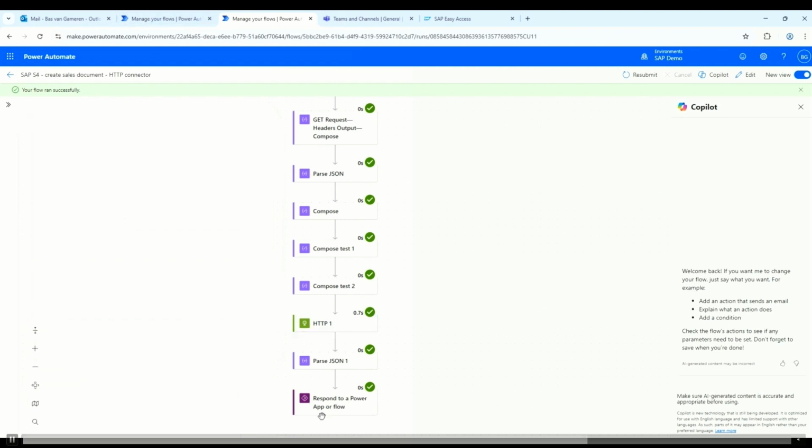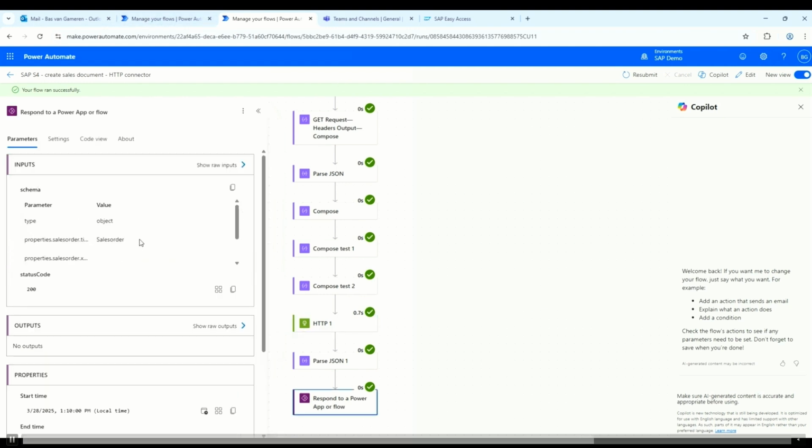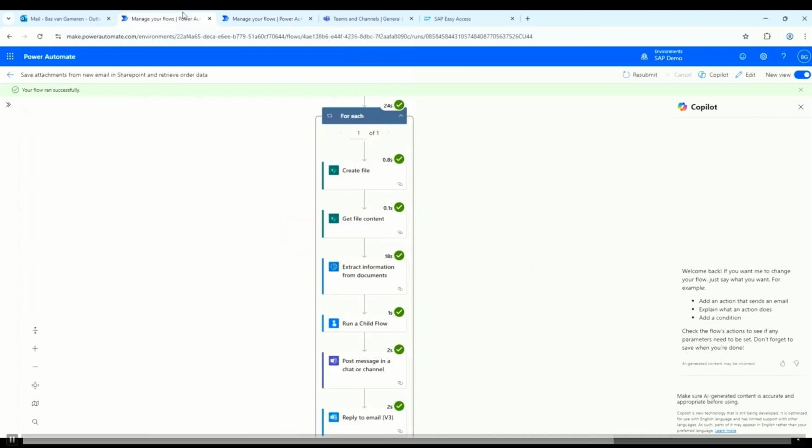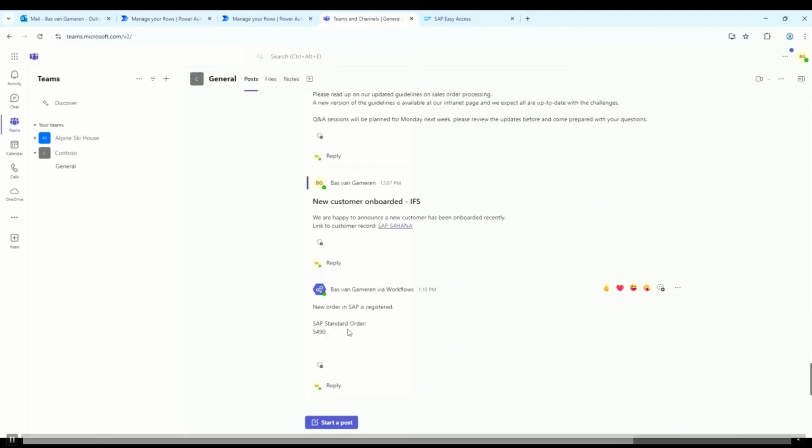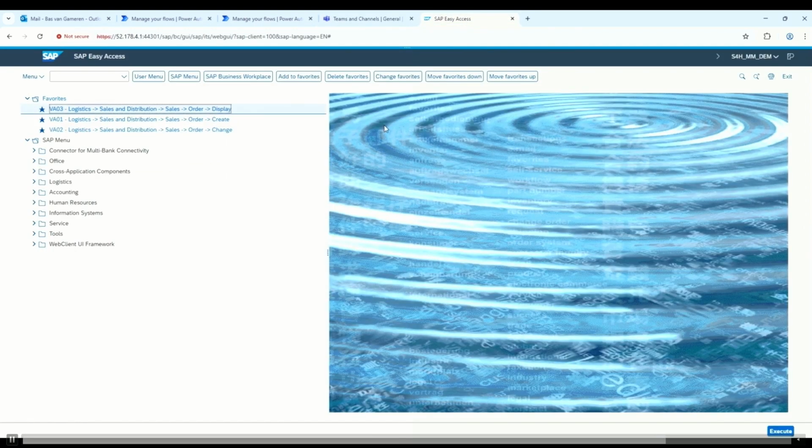Let's see that. All right, yeah, you see here 5490, that was the SAP sales order number that it created. And let's go and check in the Teams now. Yeah, there you go. You see a new notification in the Teams. You can configure it to go to anyone or in a specific channel, and it says that new order in SAP was registered and the order number is this.